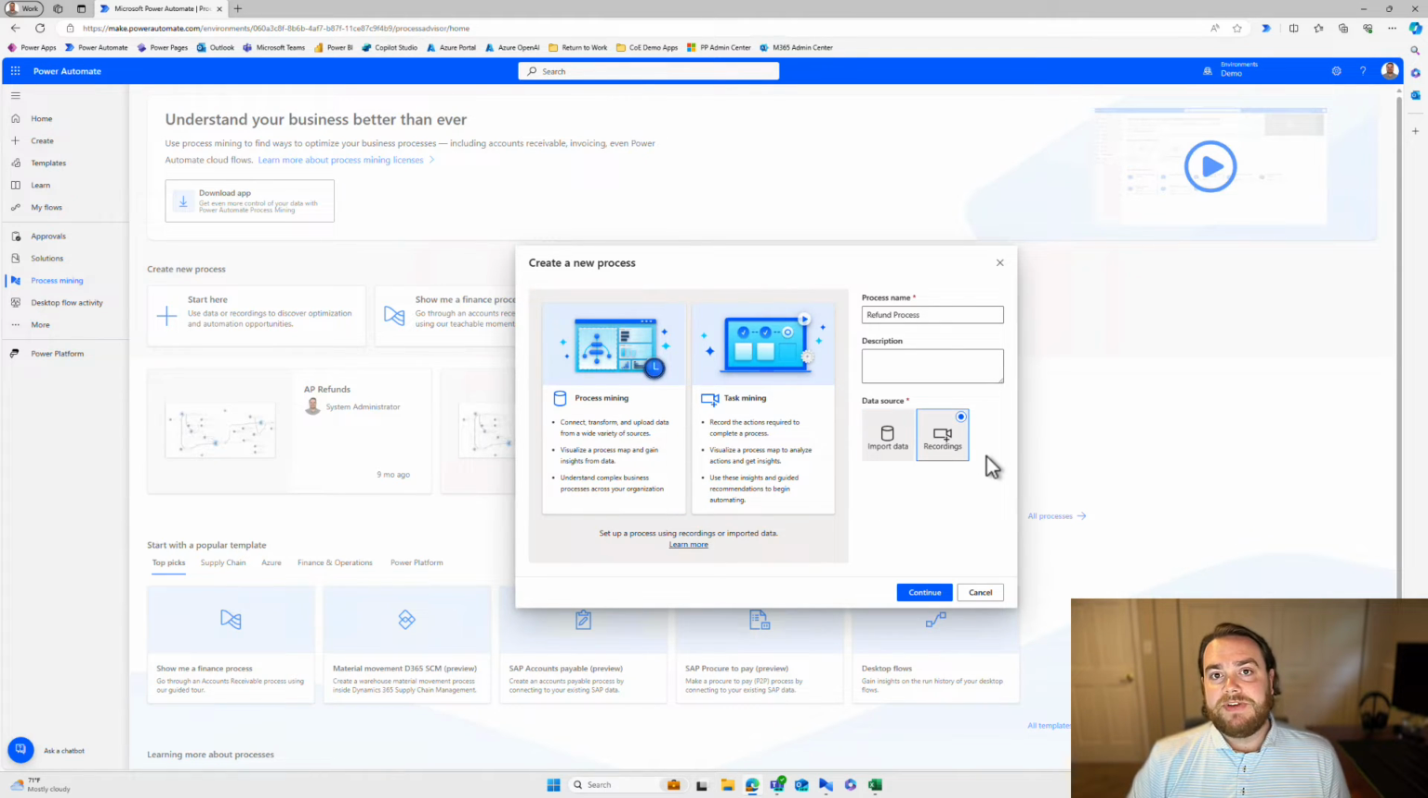Now, the other option you have here is this concept of recordings. And this is more specific to task mining in particular, wherein this is literally just a desktop application that sits on an end user's computer, and it's a record button. They click a record button, they go through a specific task as part of a larger process, and that is able to mine that task for us.